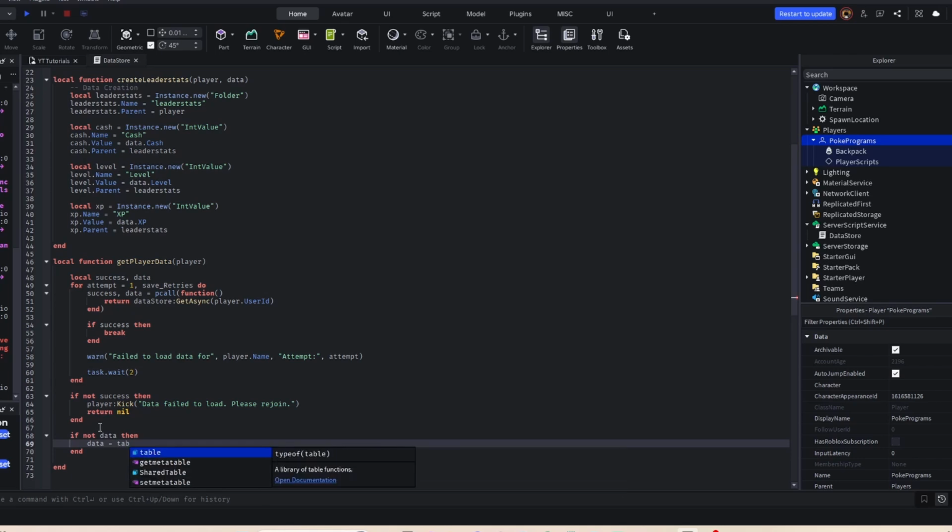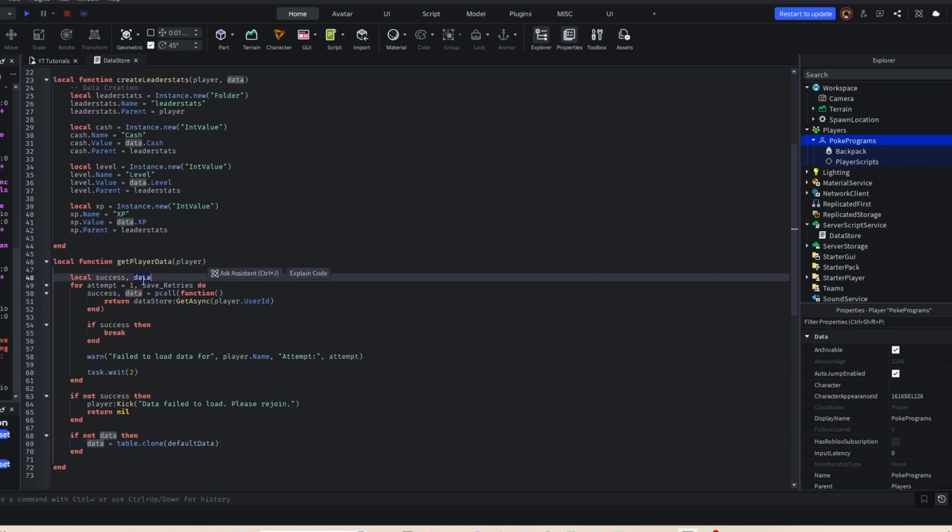Data equals table.clone default data. So if the player is a new player, then they'll get some new data, and they won't be subject to all this progress because this will just be invalid if they're a new player, because obviously they wouldn't have any data saved to them, would they? Starting off. So perfect.